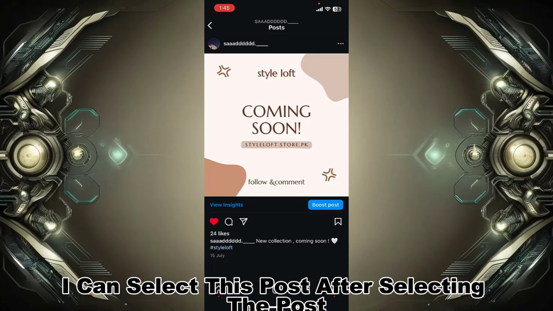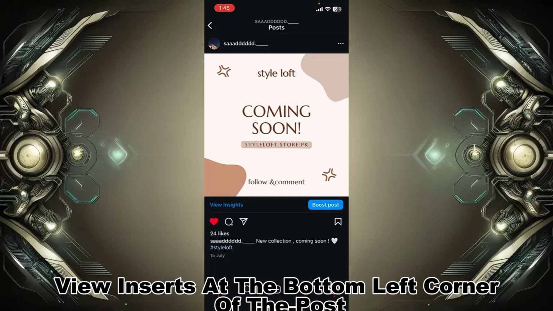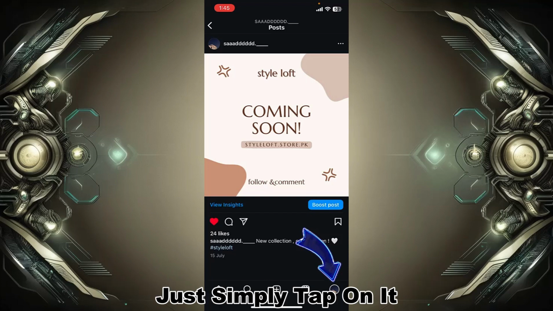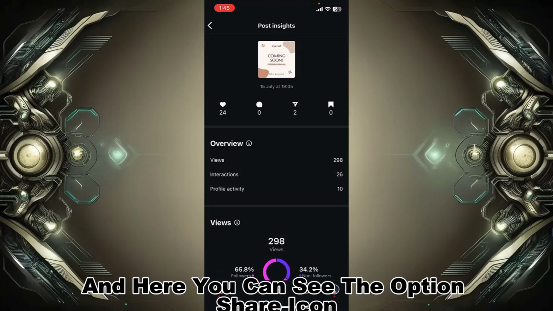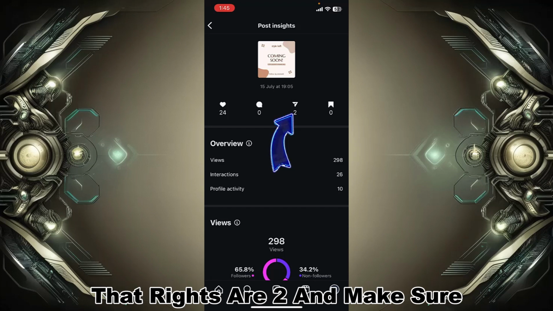After selecting the post, you can see the option View Insights at the bottom left corner of the post. Just simply tap on it, and here you can see the share icon that shows a 2.